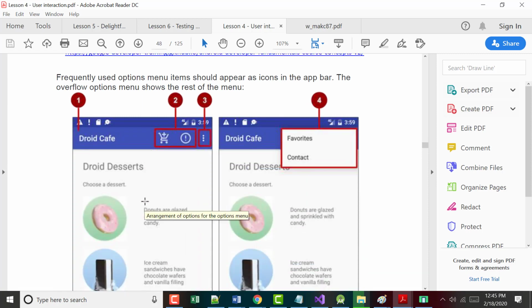They show an example in here. Again, draw your own conclusion as far as what's the best way to do this.